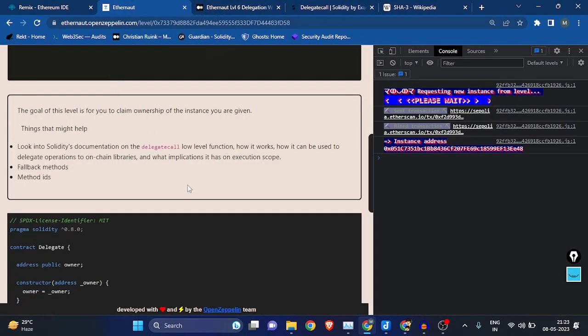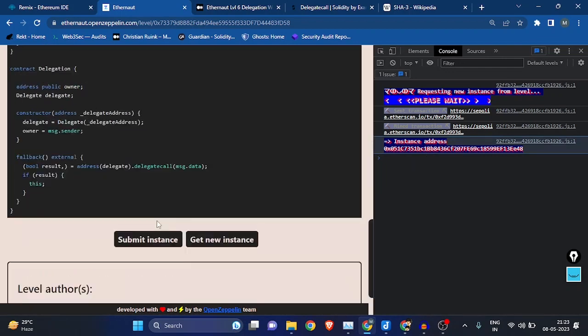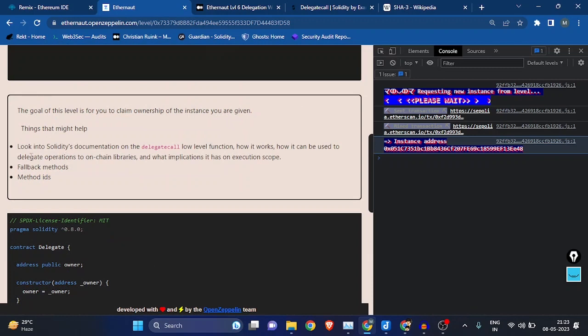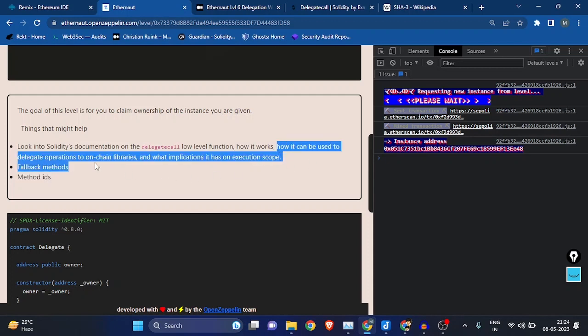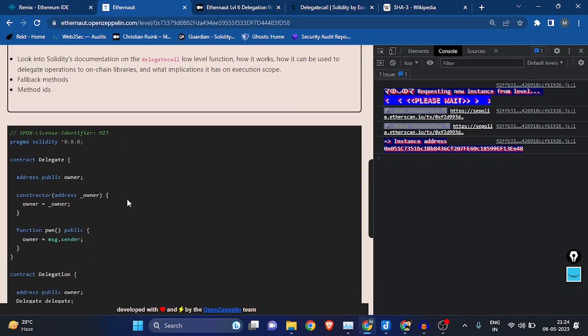So what this level is saying is, the goal of the level is for you to claim ownership of the instance you are given, right? I have taken a new instance. It says what will help you: look into Solidity's documentation on the delegatecall low level function, how it works, how it can be used to delegate operations to on-chain libraries, and what implications it has on execution scope. Also, look at fallback methods. I've already explained the fallback function. And also look at method IDs, right?